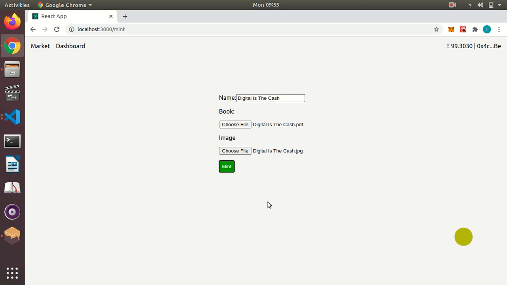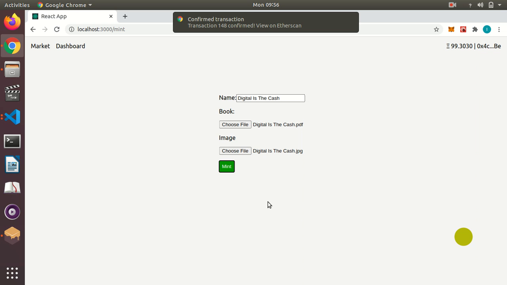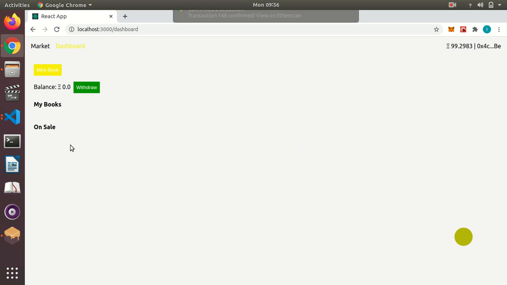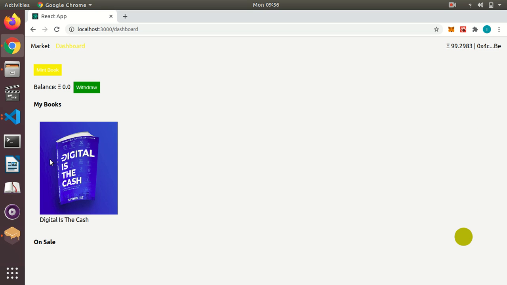It's taking a bit of time. Yeah, so that's it, the event listener. So my book appears. I have a slow internet connection, so it might take time. So that is the book Digital Cash. I want to mint another book also.